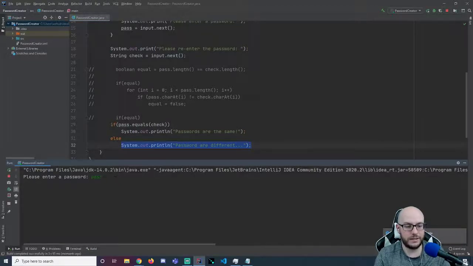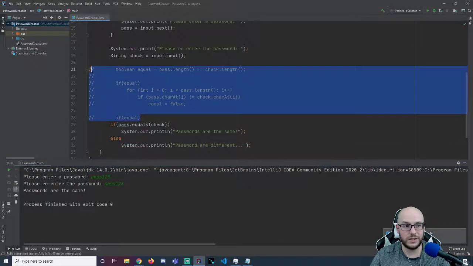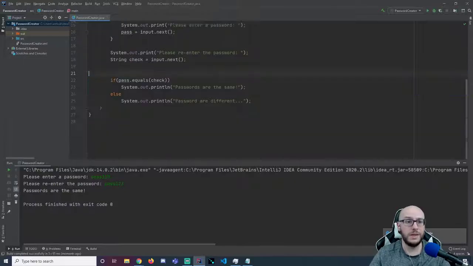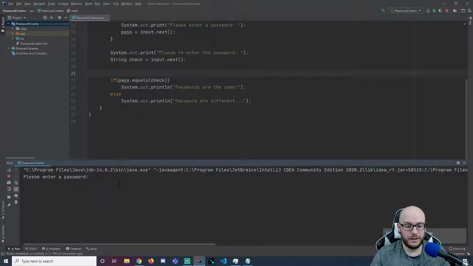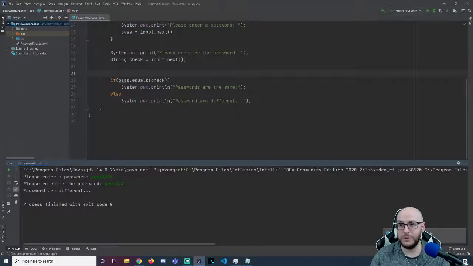I got pass 1, 2, 3, pass 1, 2, 3. Those are the same. Note that this code that is commented out has no effect on my program. I can delete it if it makes you happy. Pass 1, 2, 3. What about pass 1, 2, 3, 4? Those are different. And I'm going to flip the order to see if that matters. And you see everything is happy so far.